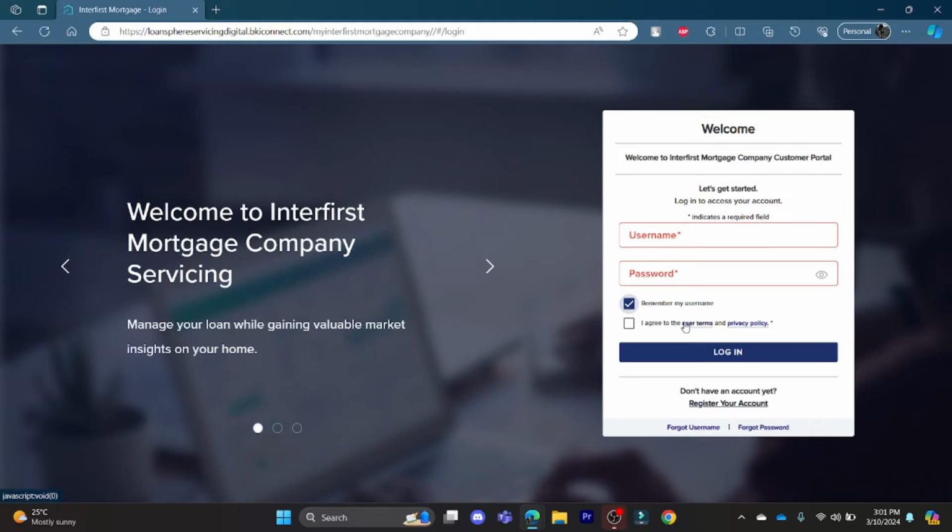If you want to read the user terms and privacy policy, these are the links which you want to go through. And in case you haven't registered to your account or if you haven't created an account, this is the link for you to create an Interfirst Mortgage account for yourself. If you forgot your password or username, these are the links which you want to go through to retrieve your account or recover your password once again.